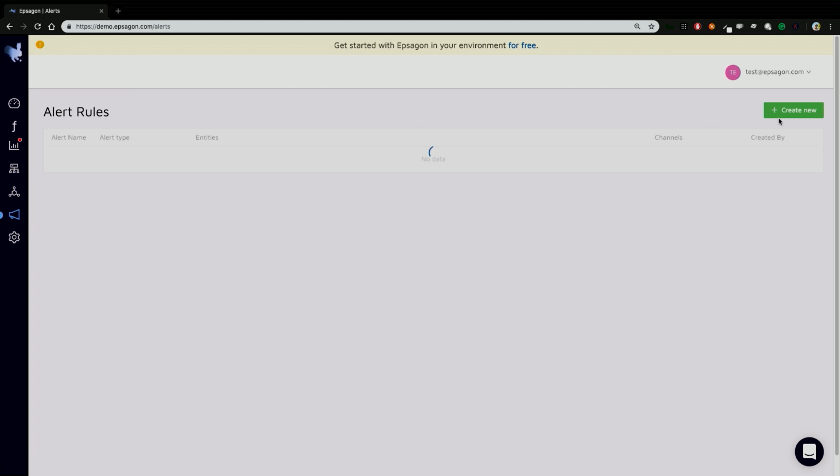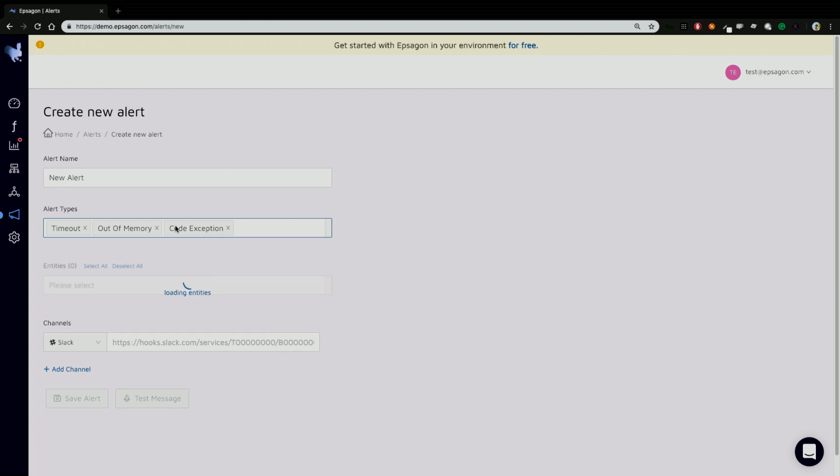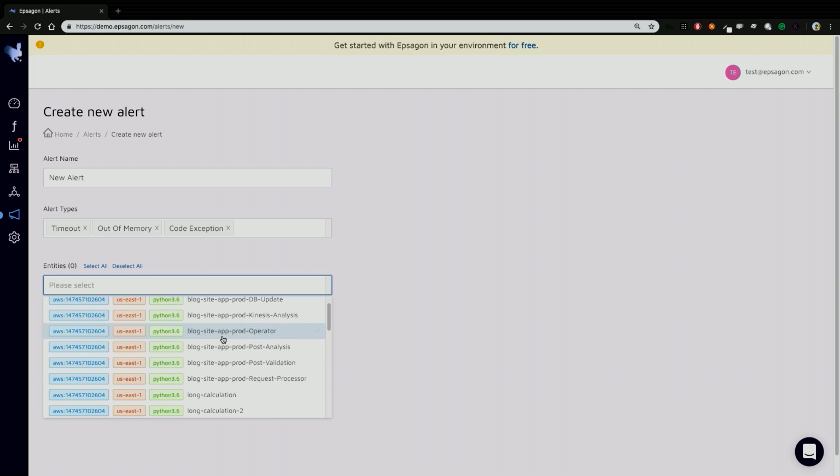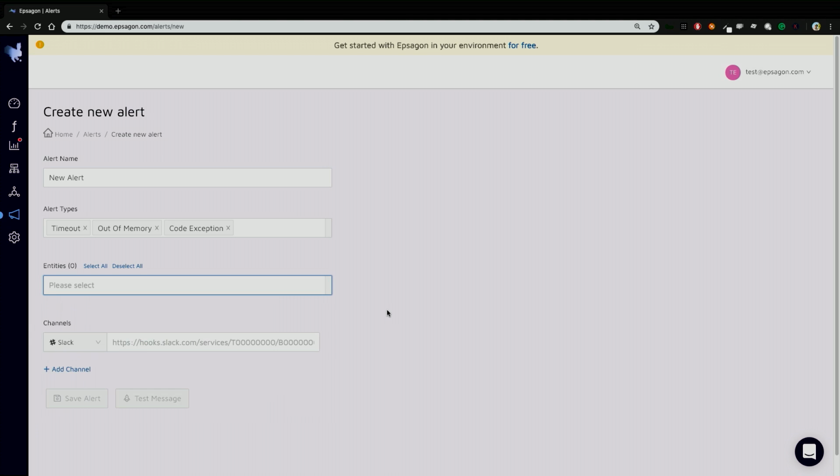So the alerts are configurable by any type of alert. For example, timeout, out of memory, code exception. I will be able to filter this alert by specific functions that I would like to, or maybe a specific application that I want to, or even production or staging that I want to monitor, and stream them to Slack alerts or as email or webhook if I want to customize something of my own.